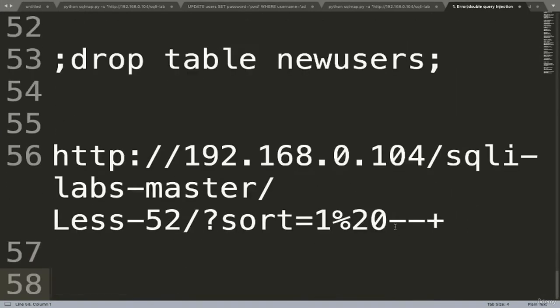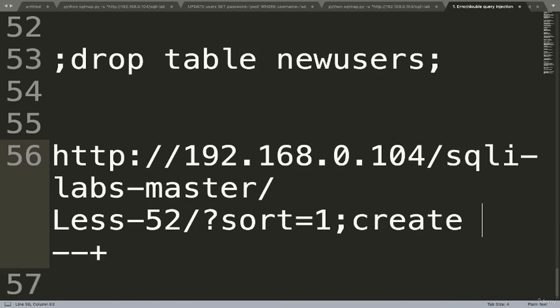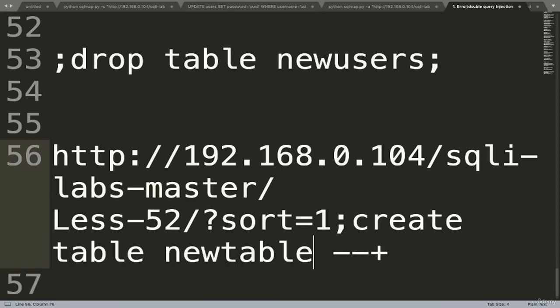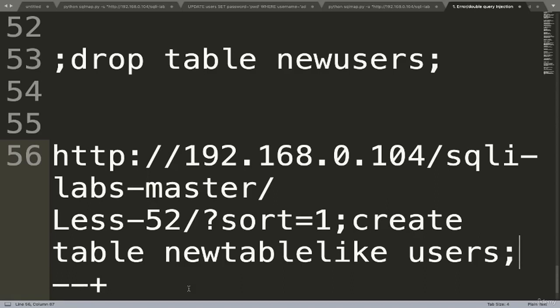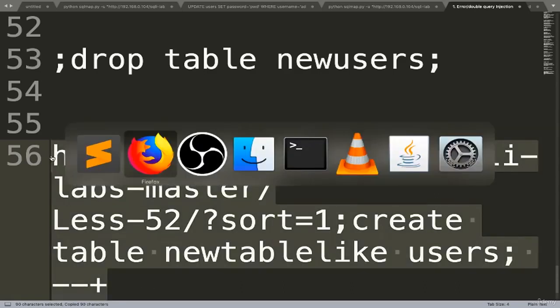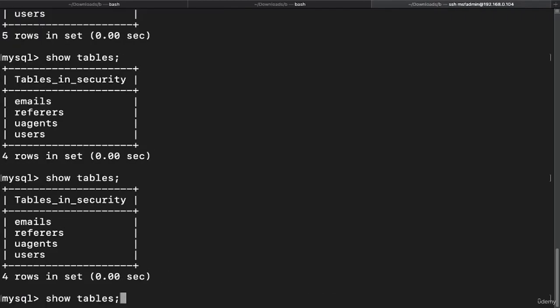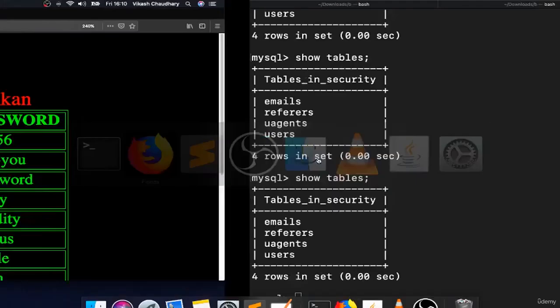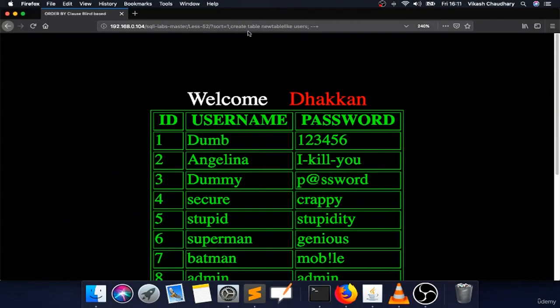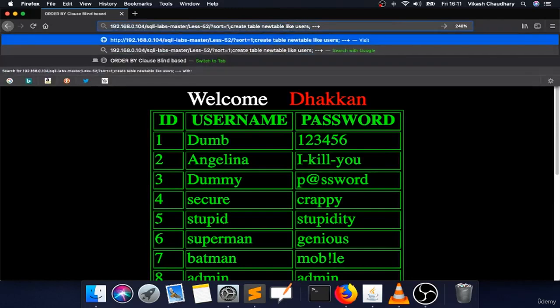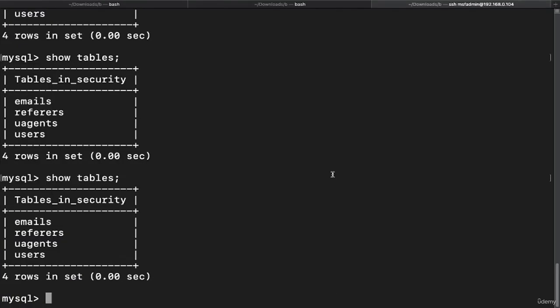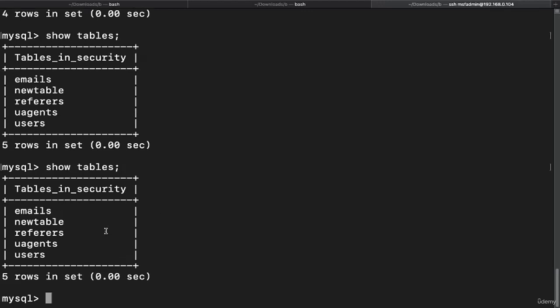If that is a stacked query base, what can we achieve? I'll simply break this query first. After breaking, I may create a table. Let's say create table, let's say the new table, like maybe I want, let's say, users. Perfectly all right now. If I'm trying this now, see what's happening over there. So see there, show tables, nothing happened. Okay, there is some problem, I guess. So okay, create table like users. Okay, now if I'm trying this now, see, oh, perfectly all right now, new table is created now.